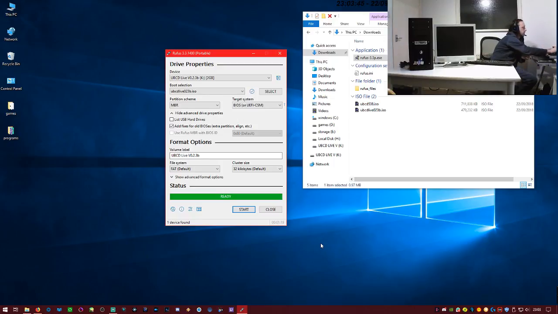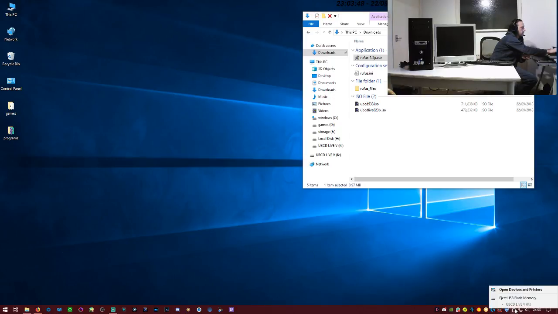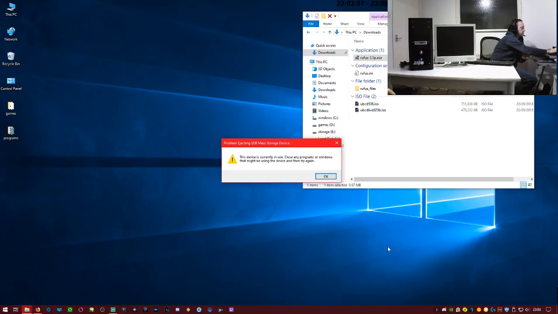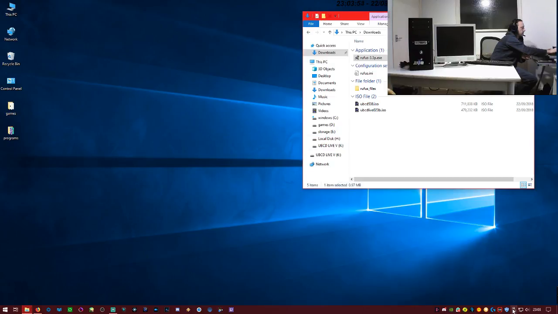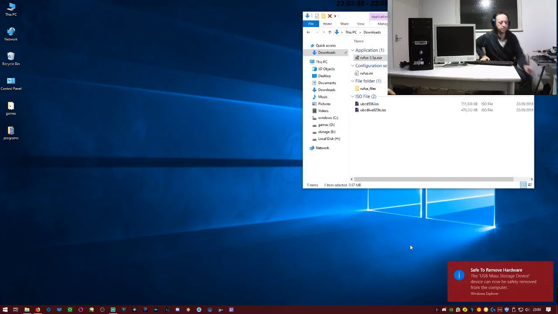Okay, so that's now done. That's completely ready. So look at the eject and eject the flash drive. Oops, I had to wait for a bit. Yep, so that's ready. So that's that flash drive ready. So I'll insert it into the machine.